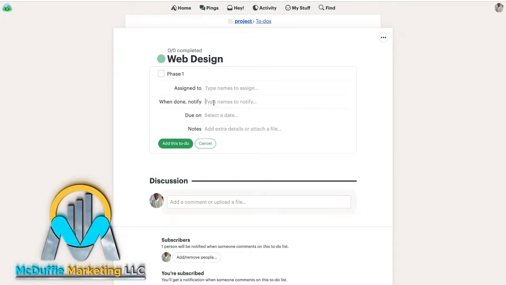When done, notify. I utilize this for my clients a lot. So I put my clients here. Say this is my client. I click the manager or the owner of the company. I can have this notify 3 people or several people. Normally, I notify the owner and the manager who's managing this specific project for the company.